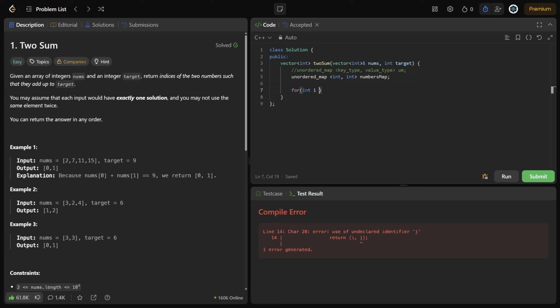Now we should add all the values from the array to this map. Let's do it. To add, we can use the square brackets, and we know that we should assign the index for the value. So let's write right here, and the key will be the value of the nums array, right? So it's basically nums i. For example, if nums i equals 2, then i equals 0. So it will be 2 and 0, and so on.